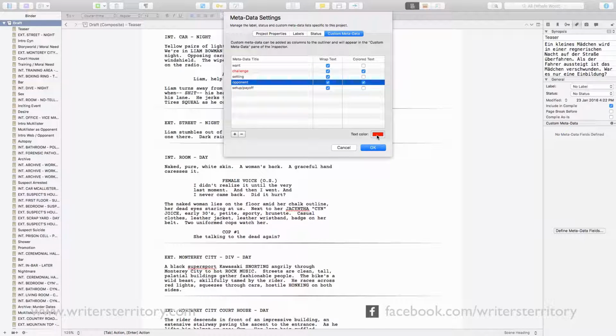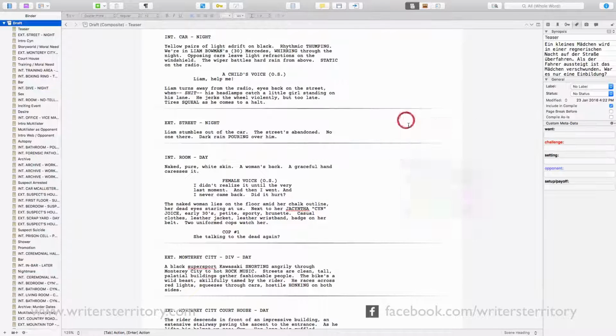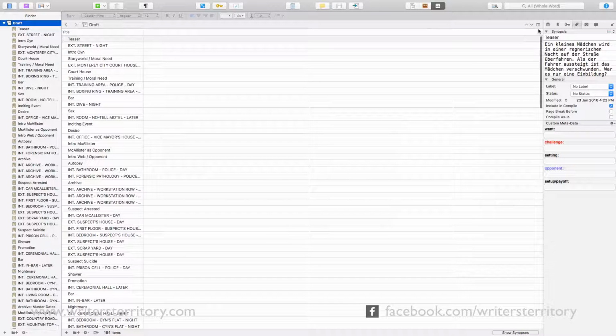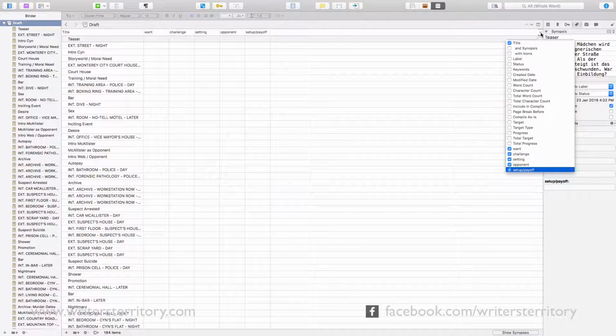Let's try this. Let's say I want challenge red and opponents blue. Okay, now let's see how this looks. Go to your synopsis view and here on the right side choose which metadata fields you'd like to have displayed. Just check the ones you need. I'm choosing just the ones we created.